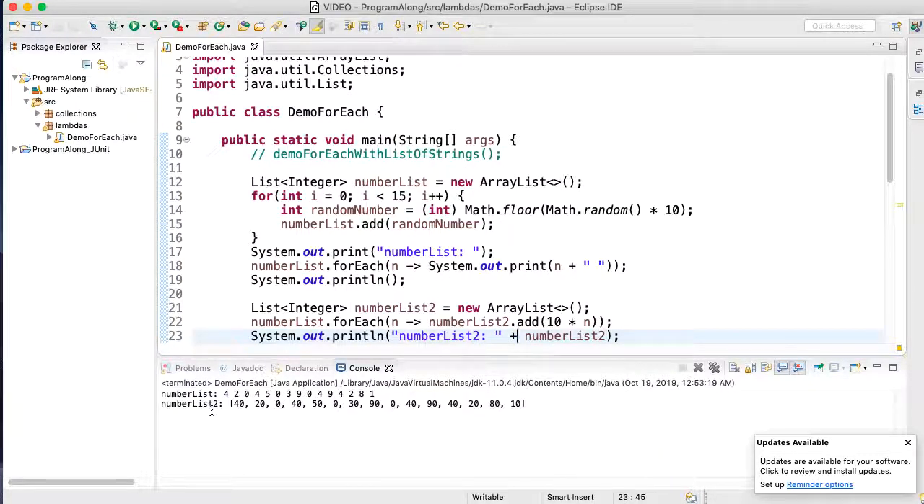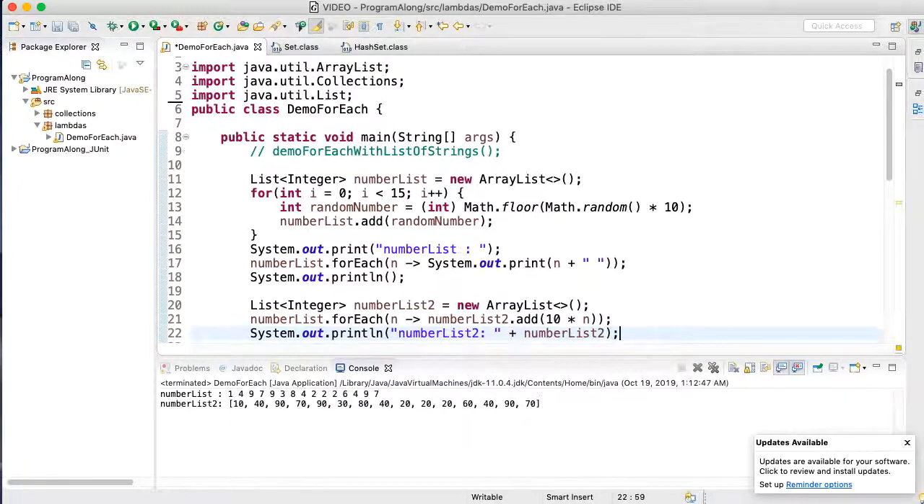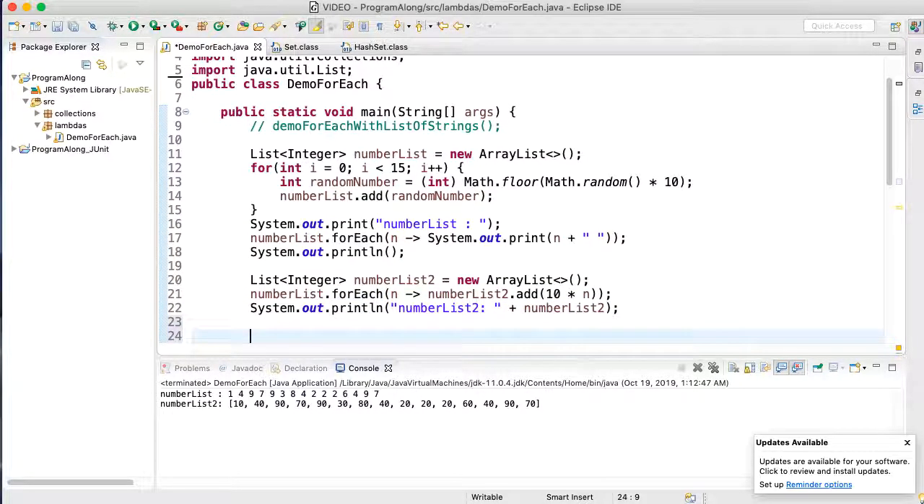And you can see my numberList2 has the same elements but 10 times bigger. At the beginning of this video, I pointed out that all data structures that implement the interface Collection have a method forEach. So far we've used it with lists only. So let's create a set and use it with a set.